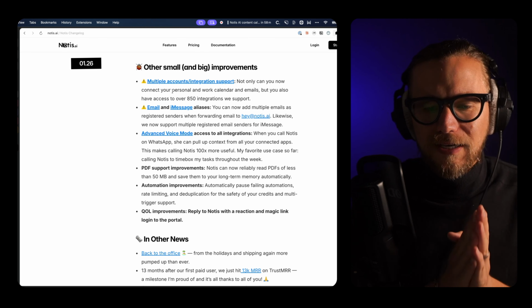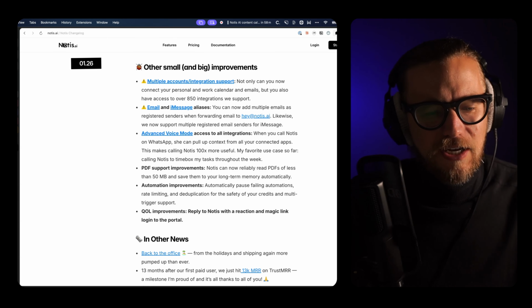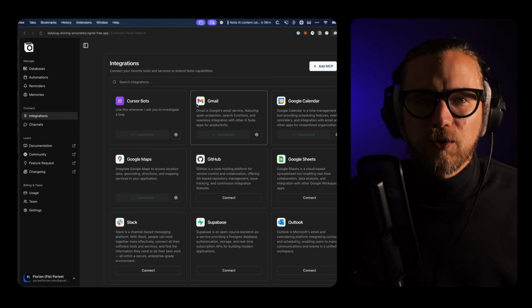So that is custom MCP. And I think it's the easiest way to access any MCP from your favorite messaging app. Next up, let's talk about multiple accounts and email aliases. So this was one of the most requested features.